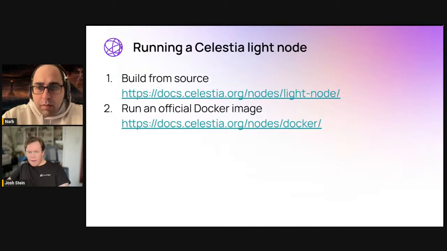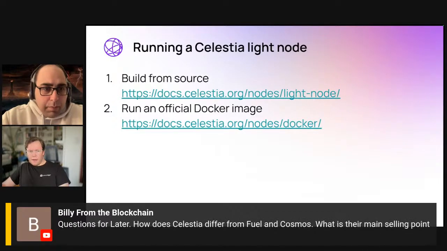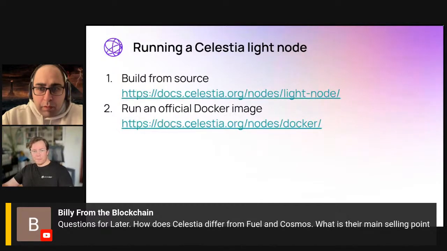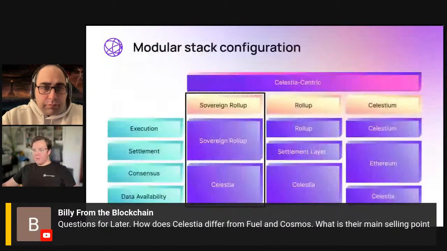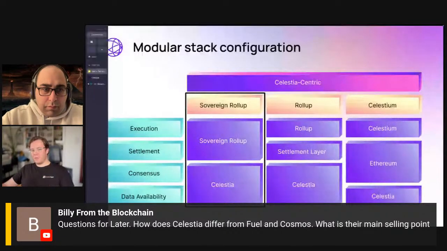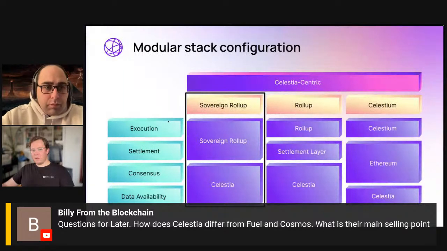Yeah, totes. Can get into it right here. Billy asks, what's the difference between Celestia, Fuel, and Cosmos, and what's their main selling point for using each? So I'd say Fuel is something that falls in the execution and settlement category. So it would actually be something that can be used on top of something like Celestia. I'm not too familiar with where Fuel's at right now, so I feel like that might have changed. So don't quote me on it, please.